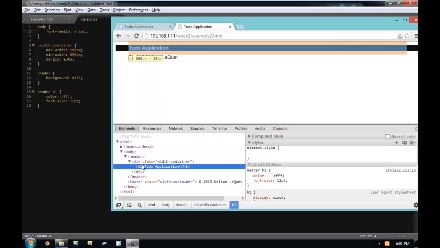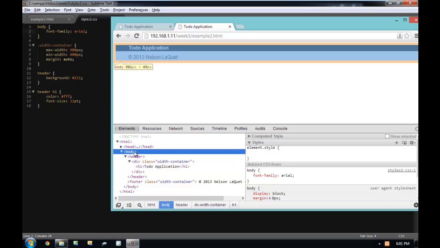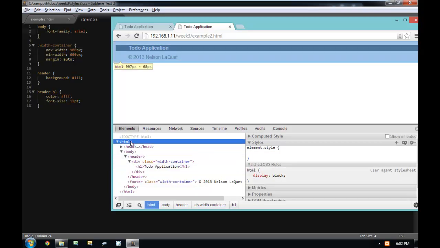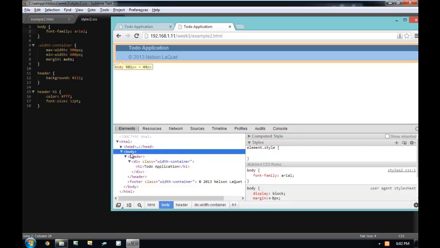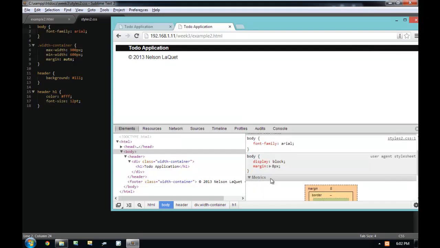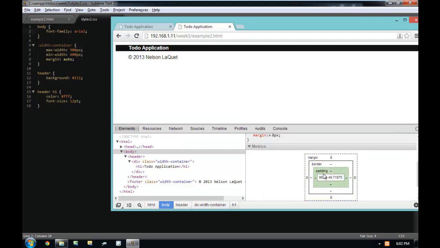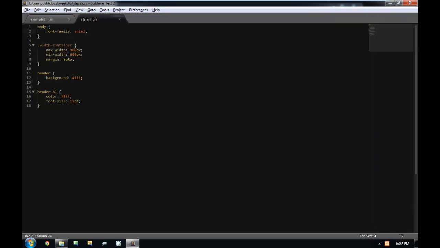These margins are being caused in part by the H1 and also by the body, and in some browsers, the HTML element, depending on what browser you have. Notice how I hover over body. Look at that margin. If I go down to metrics, there we go. The body has a margin of 8 pixels. We don't want that. We want our header to be snug up against the edge of our screen. So let's go ahead and fix that.